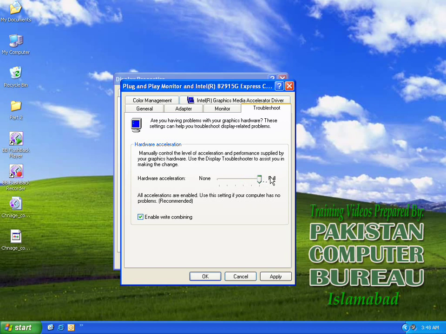Use this setting if your computer has no problems at all. So in order to test our machine, we just take it all the way to None and see if our video still has an issue while running.